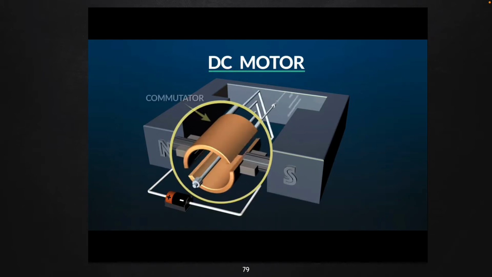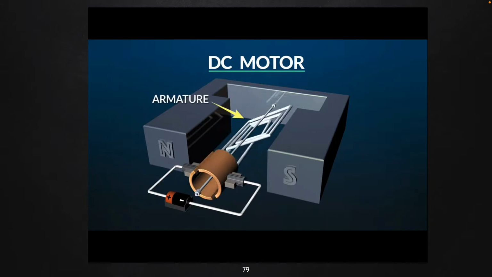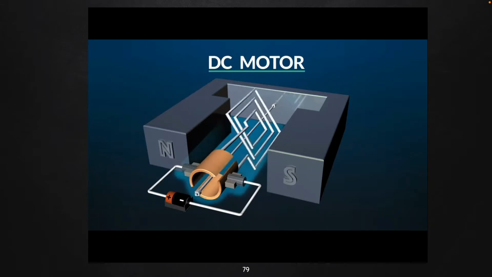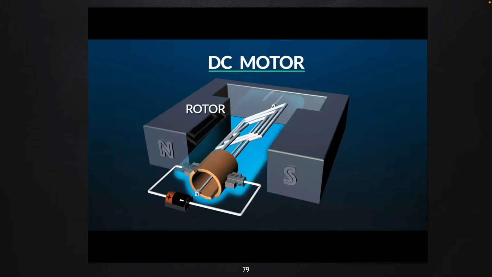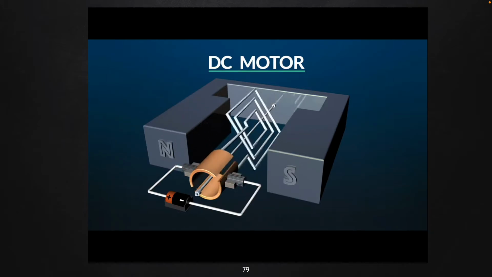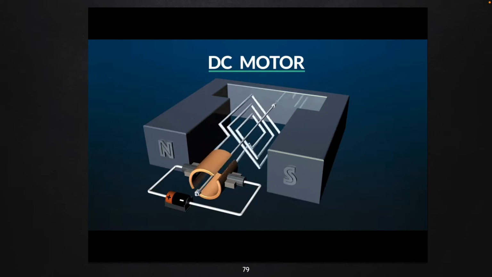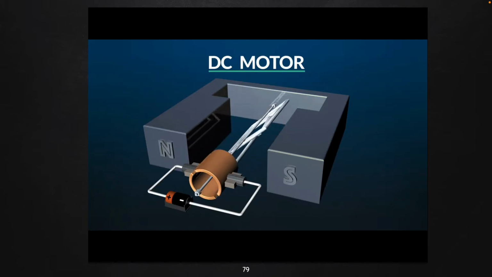The brushes sit on a piece of metal called a commutator. The commutator is a split ring, usually made of copper, that is connected to wire loops known as the armature. The commutator armature assembly is known as the rotor, which rotates at the center of the motor. The brushes, or sensors, are connected to the battery and make contact with the commutator as it turns, supplying it and the armature with current.